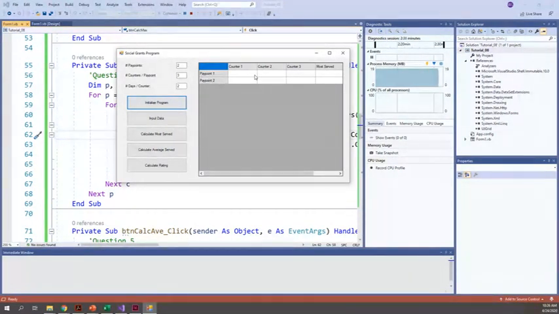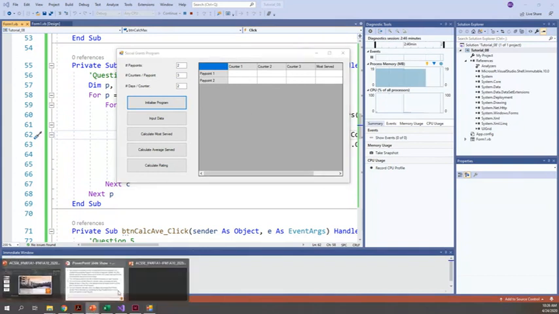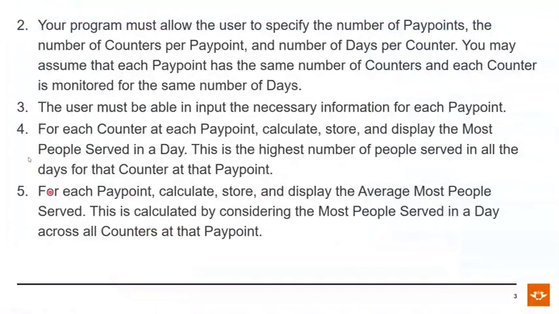Okay. And because right after counter 3, you wrote most served as a label. So I think that's where I got confused. No, but most served is a most served average. If we see, this is based on the question here. Look, that's question 5. It says for each pay point, calculate, store, and display the average most people served.